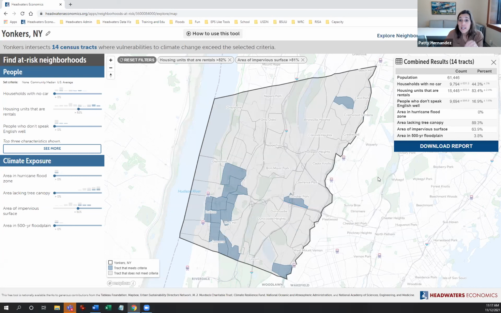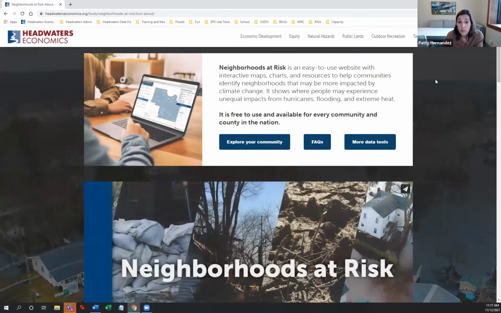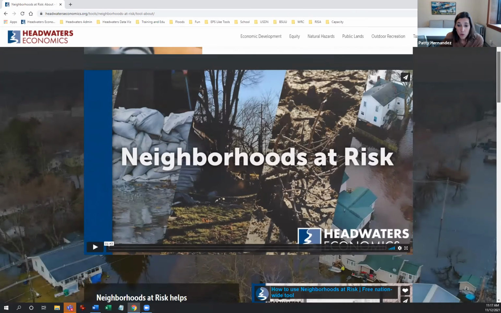So the next thing that I'm going to show you, still keeping things high level, is this about page that you can access from this little menu on the top right. As you're using the tool, if you have questions or if you're just trying to get oriented or share this with a colleague, this about page can be really handy. It has some really high-level descriptions of what the tool is all about, a couple of overview videos, some frequently asked questions.